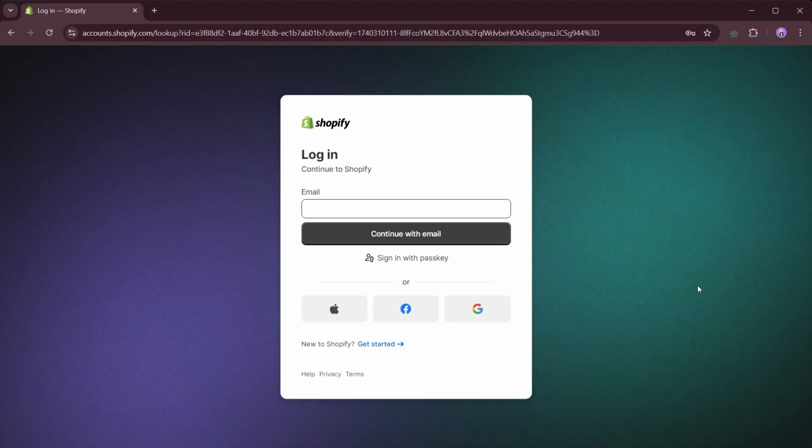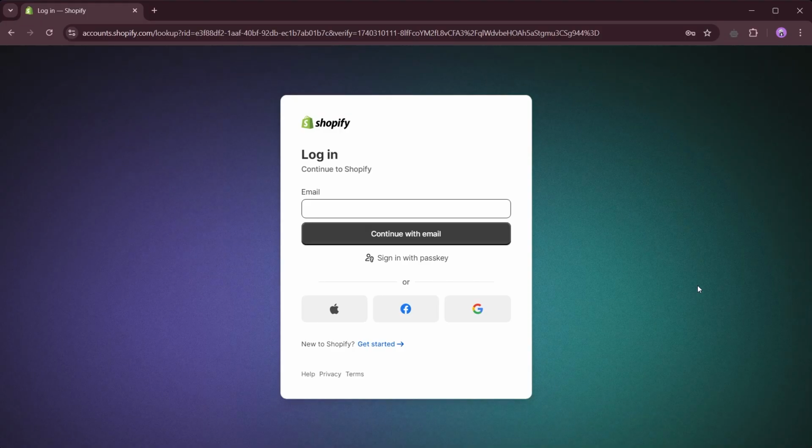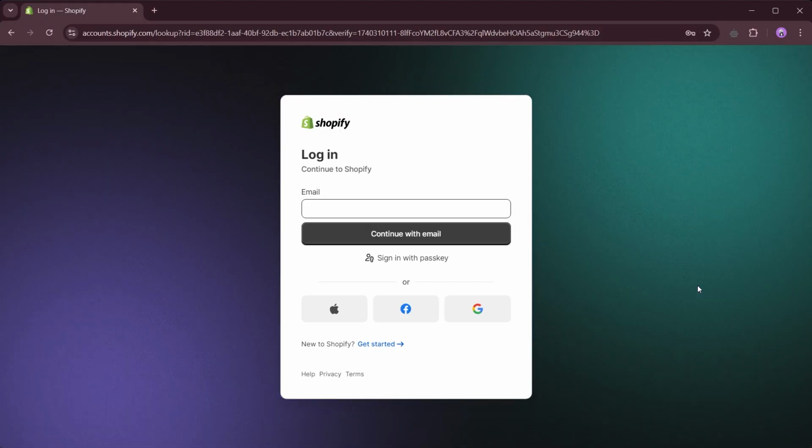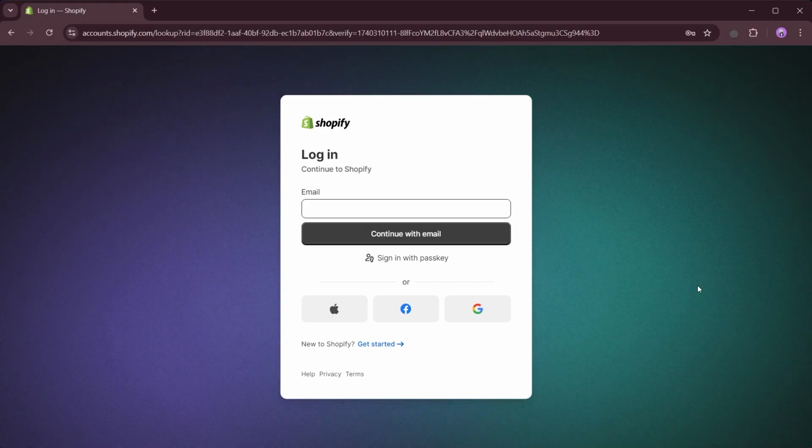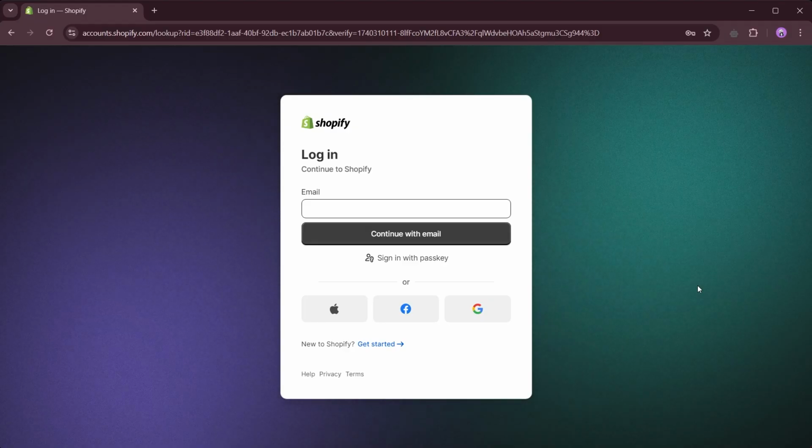Now, Step 5 will be contacting Shopify support. If none of the above work, contact Shopify support at the Shopify Help Center and provide your store URL, the email linked with the Shopify account, and screenshots of any error messages you see. Once your account is restored, you'll be able to log in without any issues.